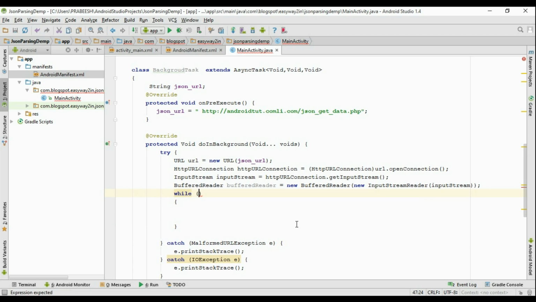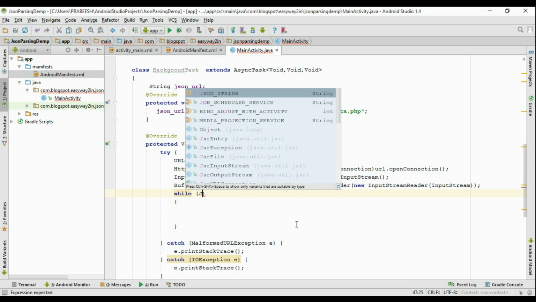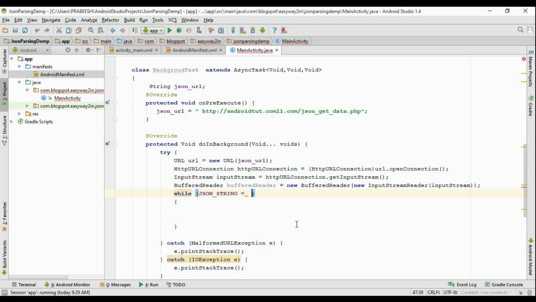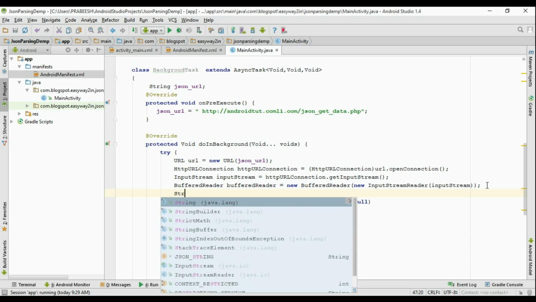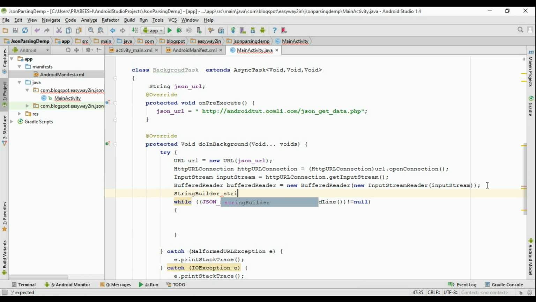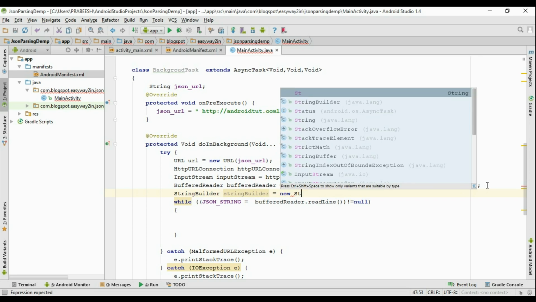And specify the condition as JSON string equal to bufferedReader.readLine(), and put all these in a single bracket, and the condition is not equal to null. In that case, here we need another variable called StringBuilder. StringBuilder equal to new StringBuilder.